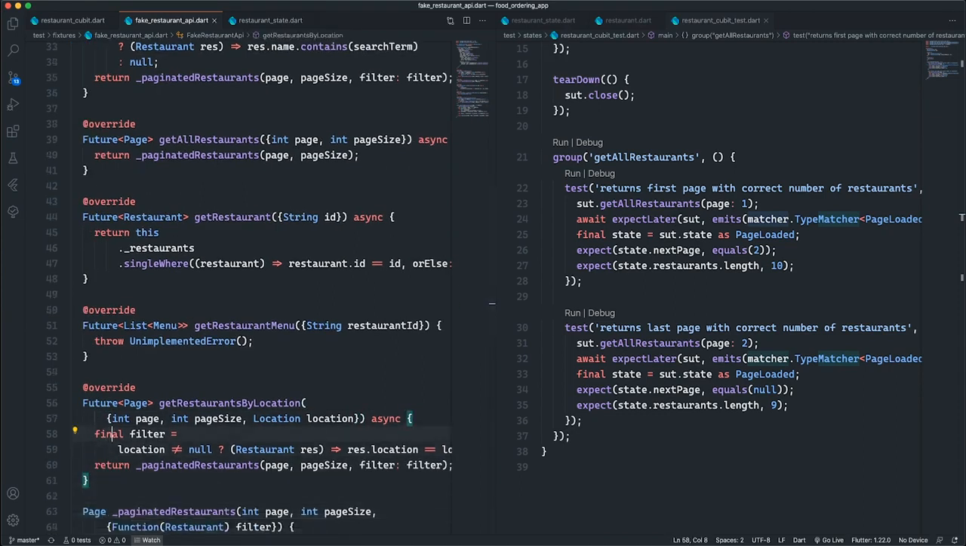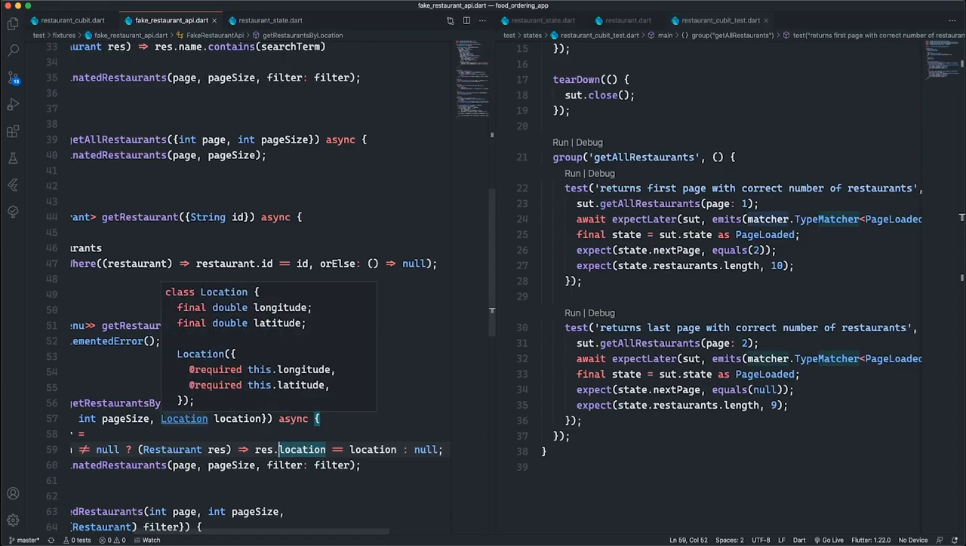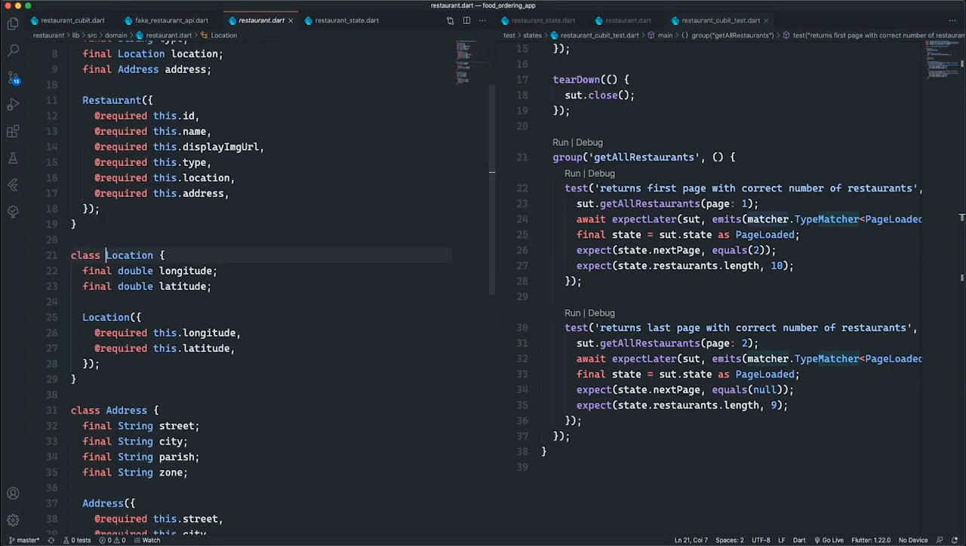But the thing about this now is that our filter as it stands wouldn't work because location is an object and we do not have object equality configured for our location since we did not override the operator. So we have to go back to our location class and we'll have to make this extends equatable.